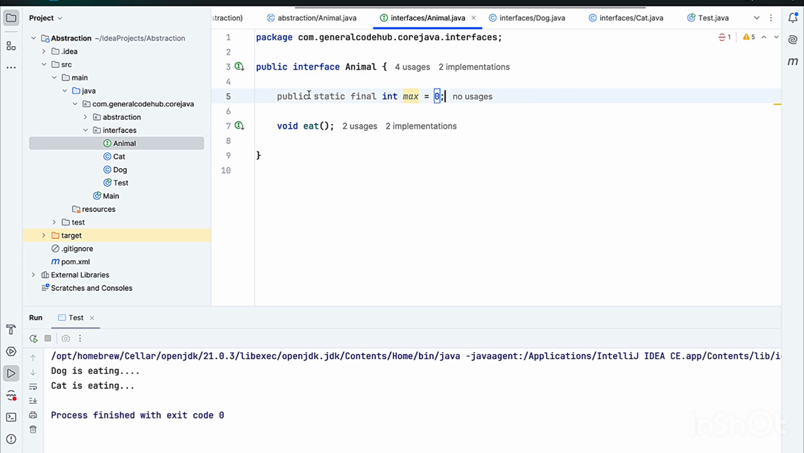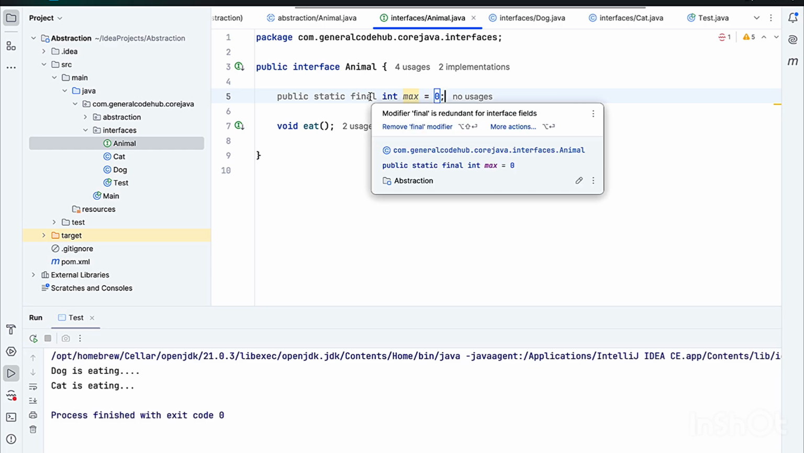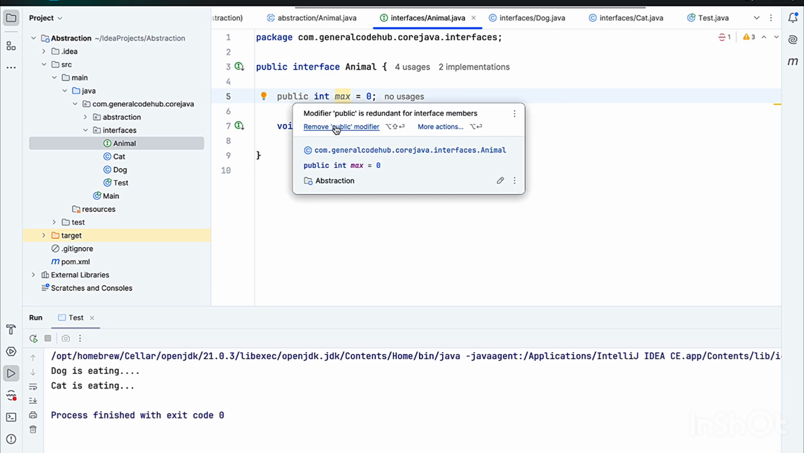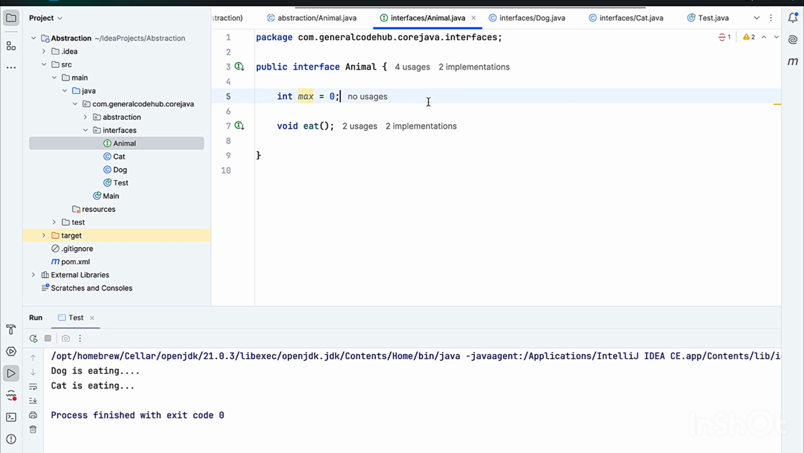So here it is showing to remove the final modifier. It will also show to remove the static modifier. It is showing to remove the public modifier. Means by default the fields inside the interface are public static final. So while declaring this, we have to initialize some value, because it's a public static final. If you don't write this, by default it takes it as public static final.